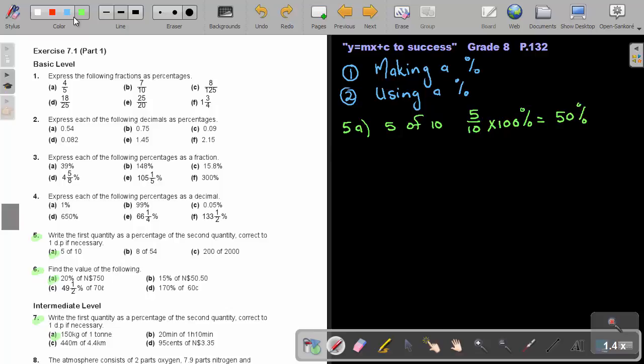If I look at number 6, let's do number 6a. Okay, let's first identify, is it making a percentage or using a percentage? So find the value of the following. 20% of 750 Namibian dollar. So what do I do? I use a percentage. It's like method 2. So basically, I will just say 20, I divide by 100, and then I multiply with the 750. And that will give me an answer of 150 Namibian dollar.